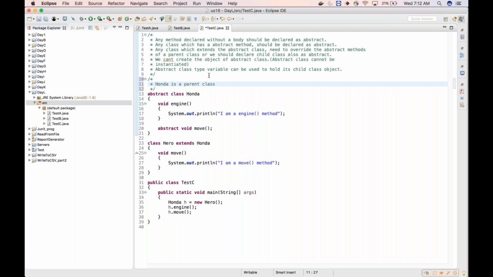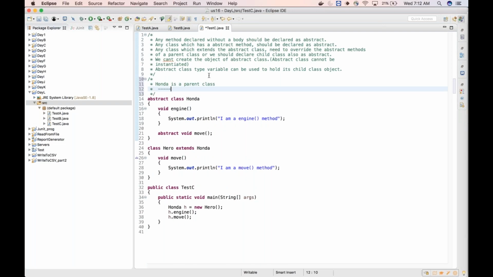Now tell me, who are the members of the parent class here? Engine and move. Sorry, my bad. Engine and move are what? Parent class members. So using the parent reference to the child object, can we access parent specific members? Yes. Sorry, my bad. Engine and move.